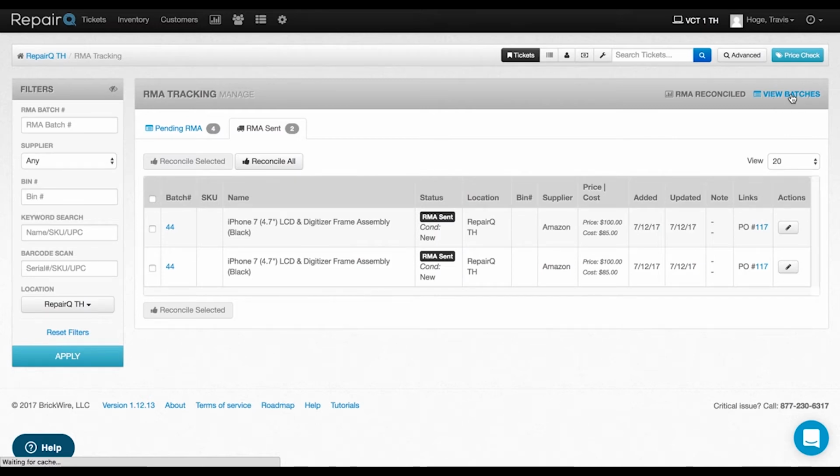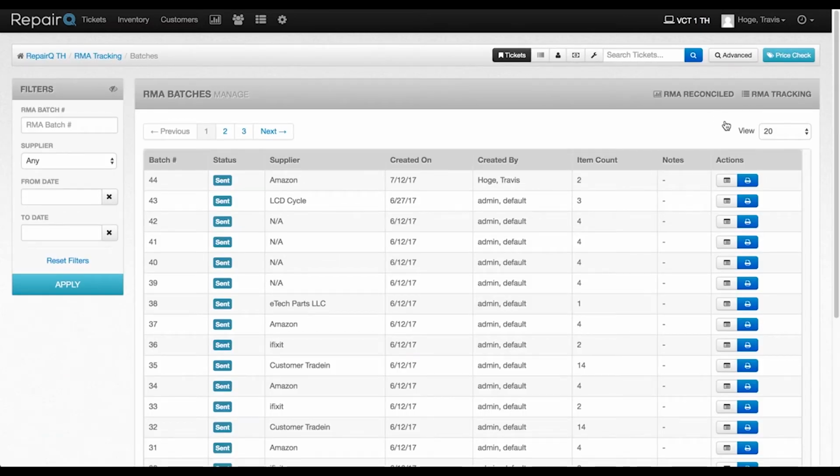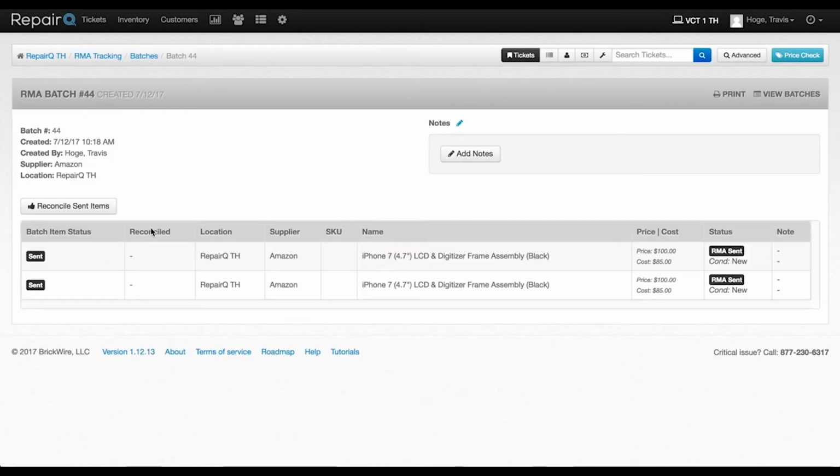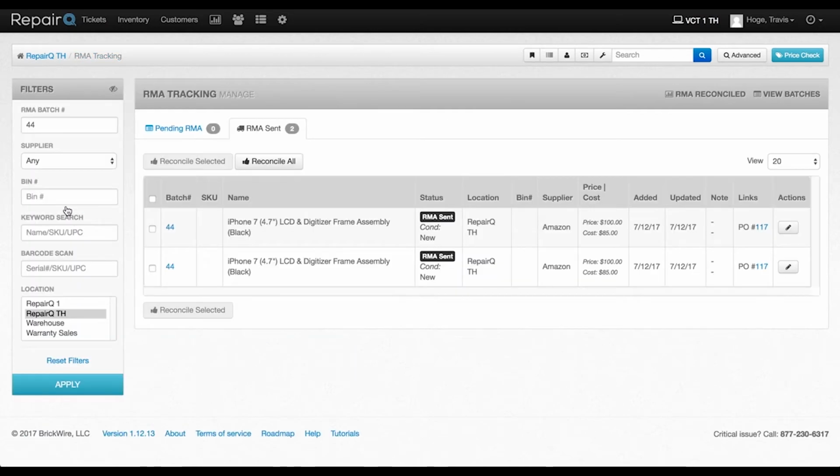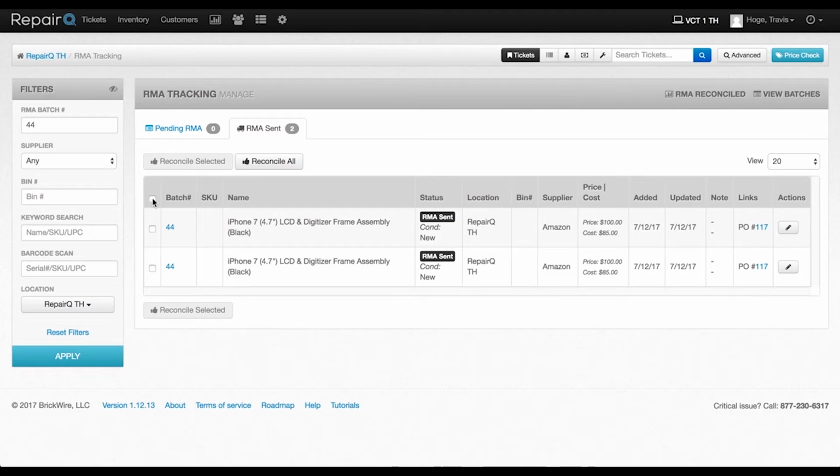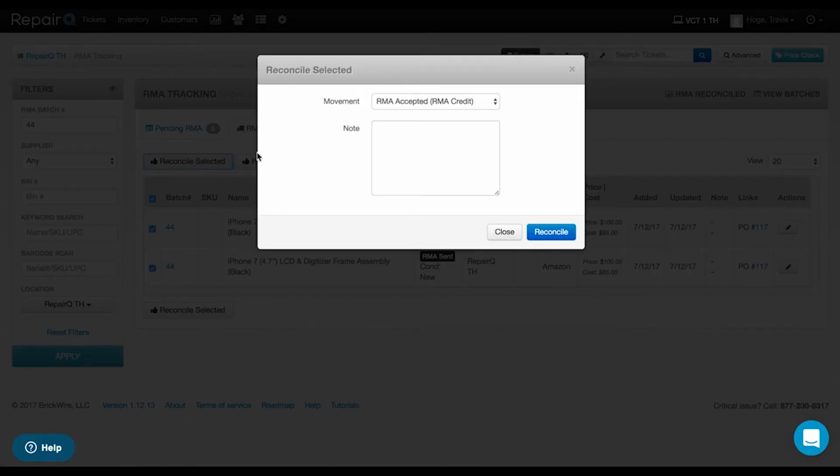Click View Batches on the right side. View Batch Items right here. Then you can just reconcile this entire batch at one time. So we'll say Reconcile Sent Items. Tag the ones we wish to reconcile. Hit Reconcile Selected. And now we need to tell RepairQ what happened.